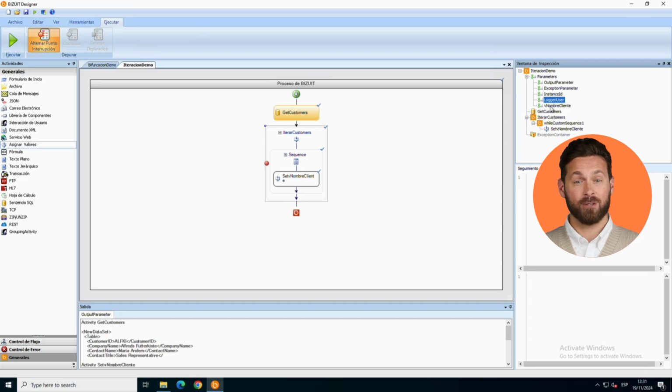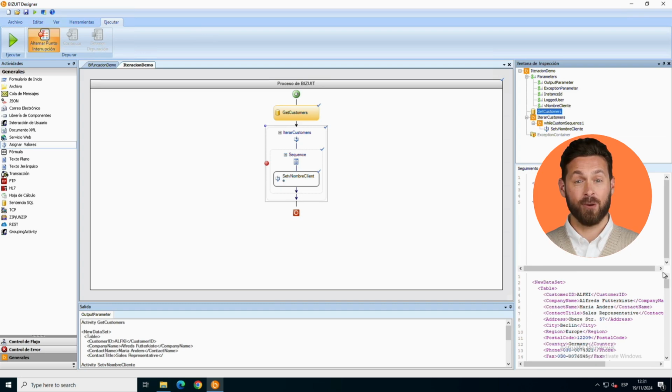This behavior is especially useful when we find the information we were looking for and don't need to continue processing the remaining records.